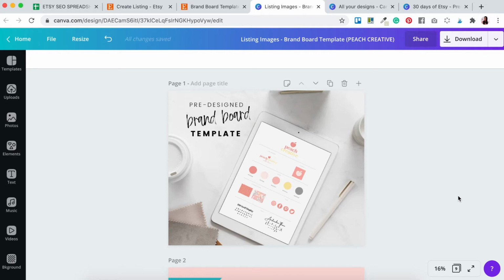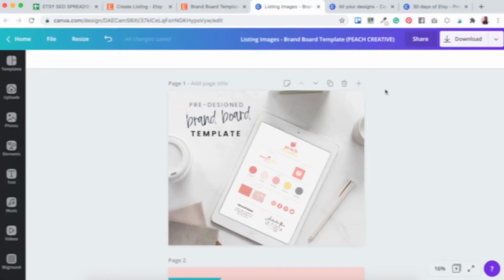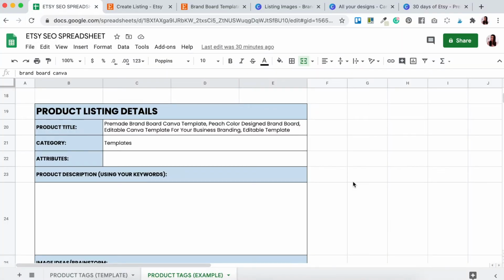I haven't uploaded this into my Etsy shop as yet. I just wanted to go through how I use the spreadsheet in order to do my keyword research, create my product listing title, and my product listing description. And now we're going to go through the tags. If you've been watching my other two videos, this should look very, very familiar.